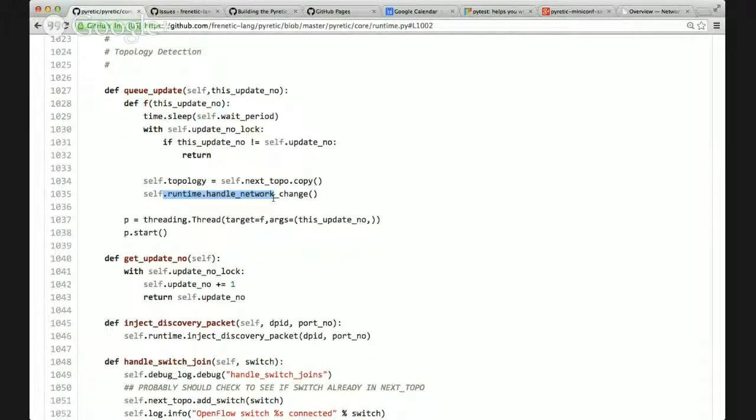What's the reason for the queue? Like, why don't you just update it immediately? Yeah. So basically, when you first attach the controller to a network, if the network's of any significant size, then you're getting a million different events, each one of which is changing the topology. And so then you get this huge number of topologies generated in a very short period of time, and it causes stuff to go kind of crazy.